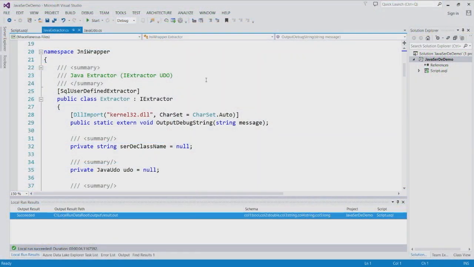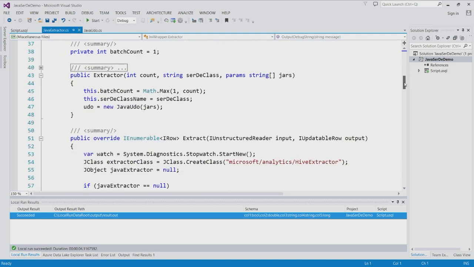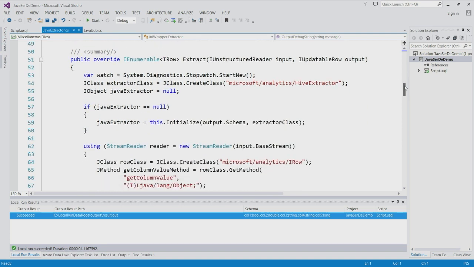Here's the namespace, JNI wrapper. And you see here is an extractor, user-defined extractor. We can disregard the output debug string here for a minute. And down here is the extractor that we have to use. Here's the constructor with the different parameters. And here's the actual extractor.